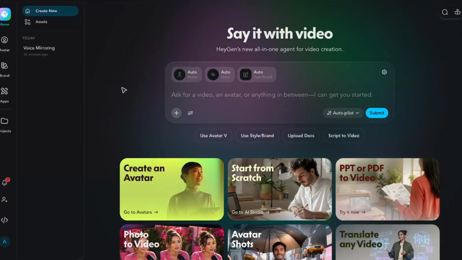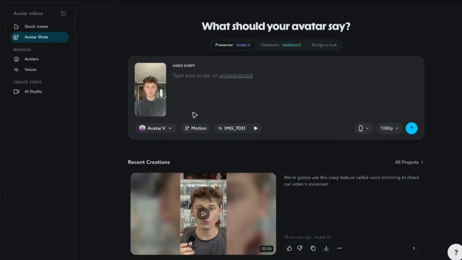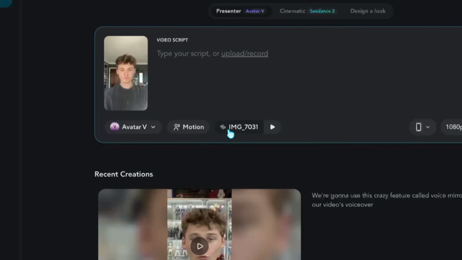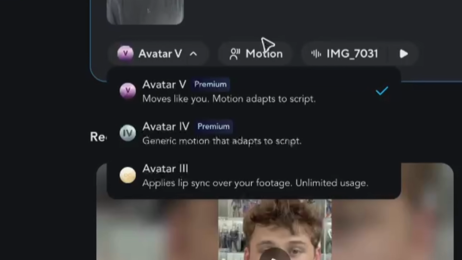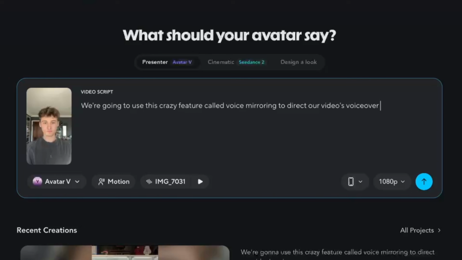Now I already showed you how to make an AI avatar, but I'll go over it again just quickly for ease of use. I want you to head over to avatar and then click on avatar shots. And then this right here is where you can pick your avatar and you can choose from whatever options you want. And then obviously you can also choose the voice. And again, I definitely recommend using avatar 5. It copies the motion that you used in your actual video that you recorded. And now you can just copy a line from the transcript and you can generate a video with it.